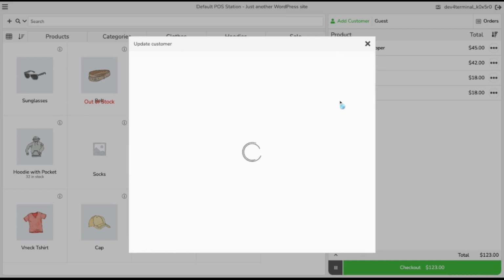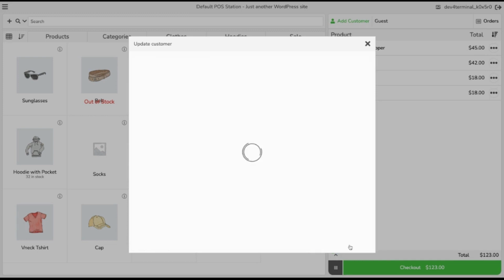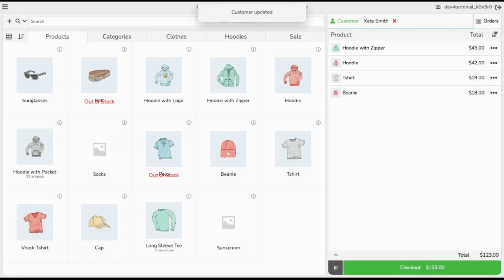This will load up Kate's information. And we can say, okay, Kate's number is actually not 5555, it's 5556. We'll go ahead and apply that, update and apply. And now Kate's been added back to the order with her new phone number applied. Now let's say Kate decided to not purchase these items and decided just to leave the store.